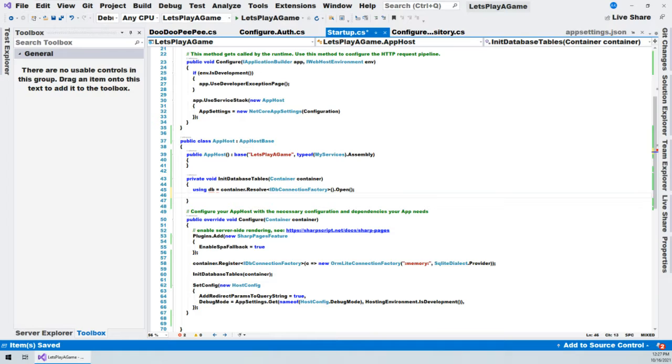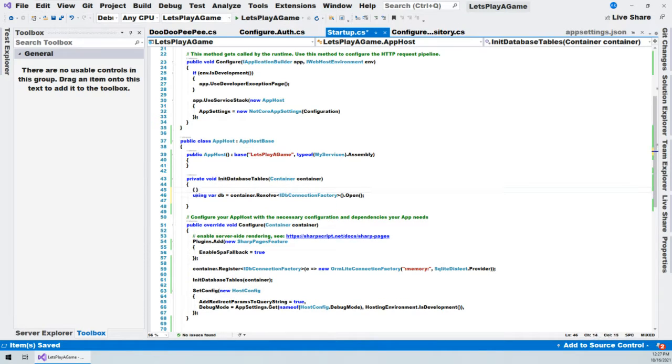Now the error should go away. Oh wait, I need a var, don't I? There we go. Now, what this has done is scoped this db variable to the block I'm in. You could put it in a smaller block.